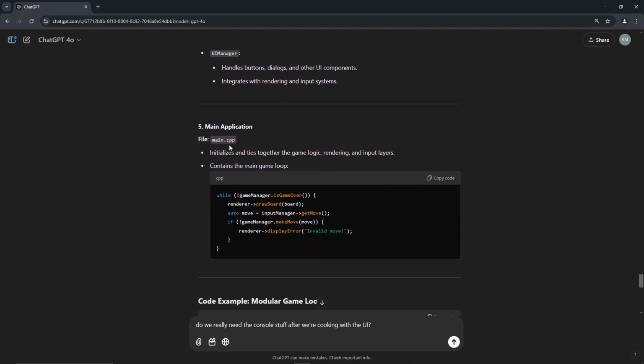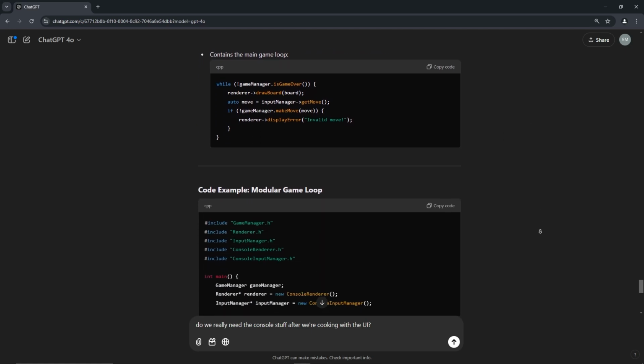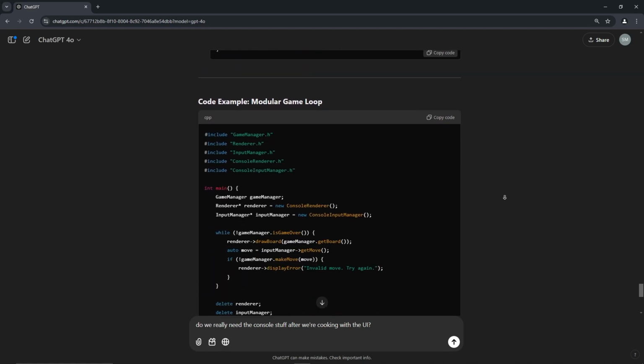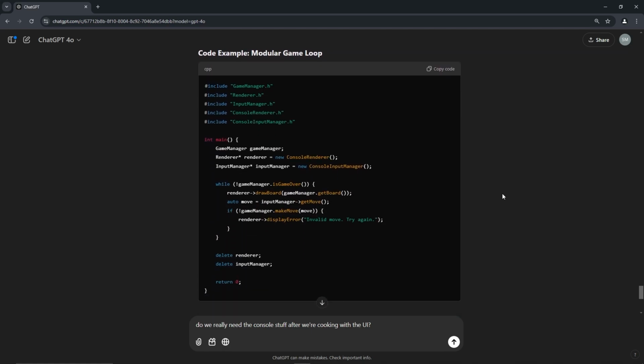Main application, the main.cpp, initializes and ties together the game logic, rendering, and input layers, and contains the main game loop. All right, and so this is the main game loop right here. So we've got this game manager, game is over. As long as it's not this, renderer is going to draw the board. Perfect. Auto move, input manager get move. If game manager make move, renderer displays invalid. Code example, modular game loop.